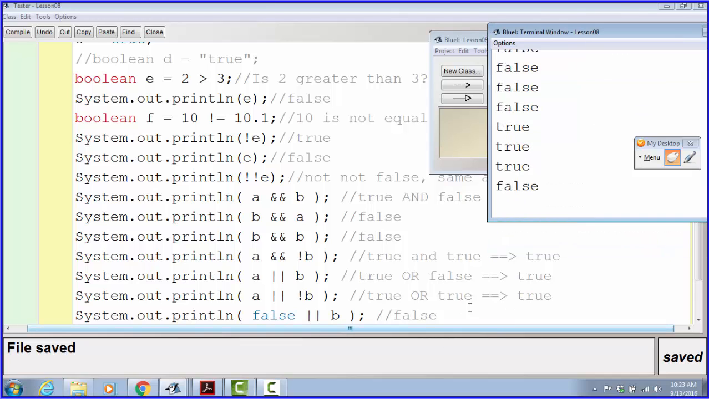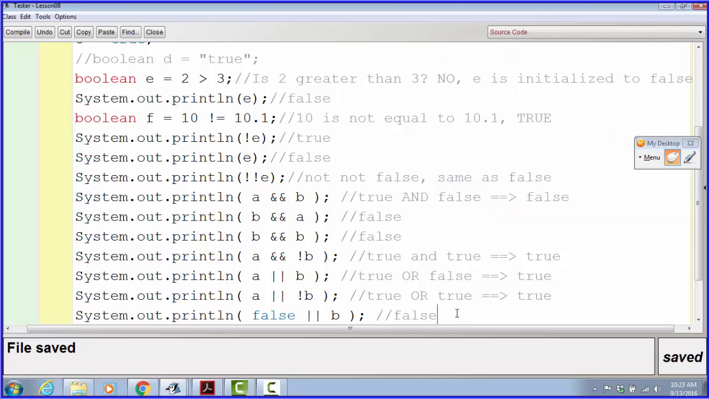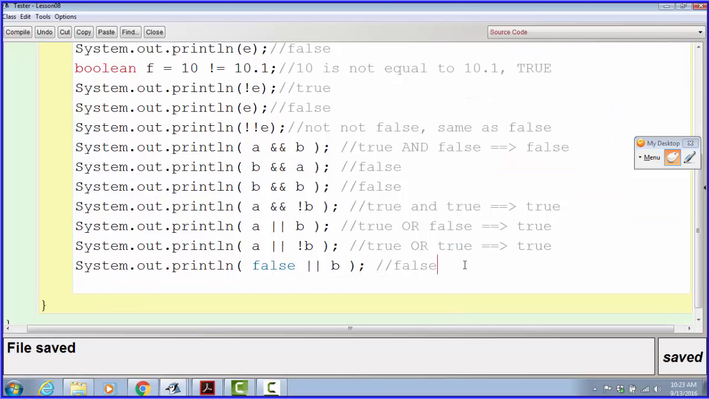All right, so see, we got false, true, true, true, false, false, and false. Yeah, so that was what we predicted was going to happen. All right, so the AND operator got to have 2 trues. The OR operator only needs 1. And you could link multiple ORs together, and then you'd still only need 1 true.